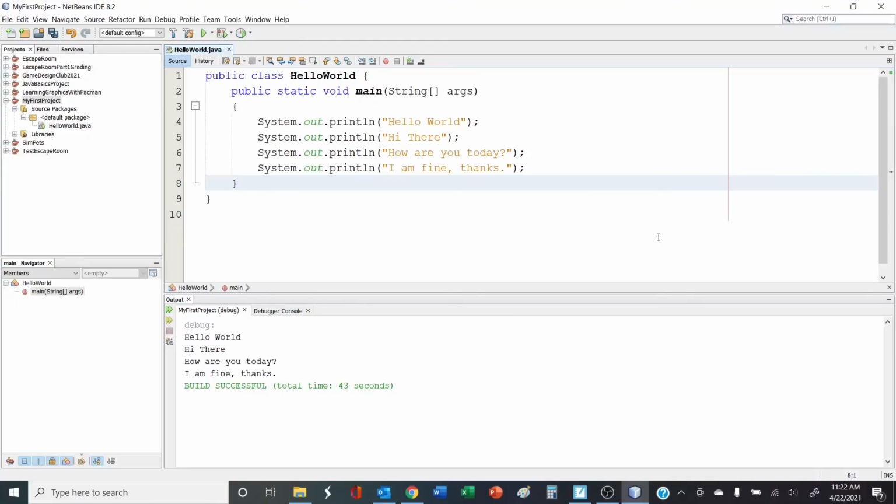Well, I think that about does it for NetBeans. I think we went over some of the more common features that you're going to use. And like I said before, play around with it. If there's anything that you need, you'll be able to find it.